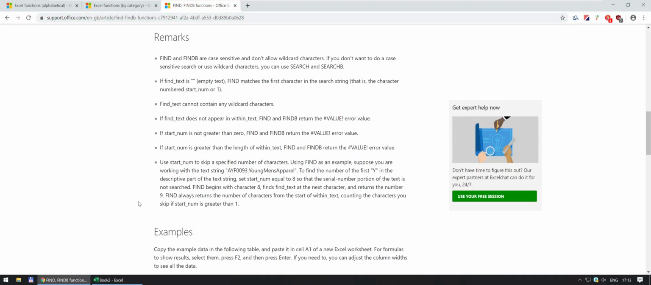Now, a few remarks to keep in mind. As I said, FIND is case sensitive, and you can't do wildcards with them. If find text is nothing, FIND matches the first character in the search string, which will be 1. You cannot have wildcards in your find text. If find text does not appear in within text, i.e. there is no actual result, you will get an error value.